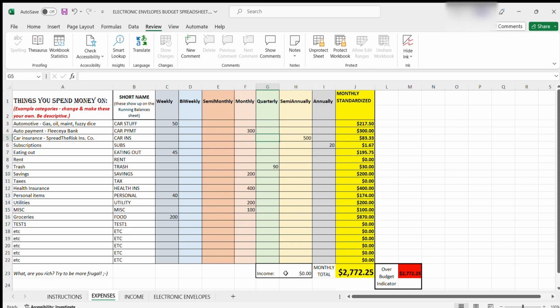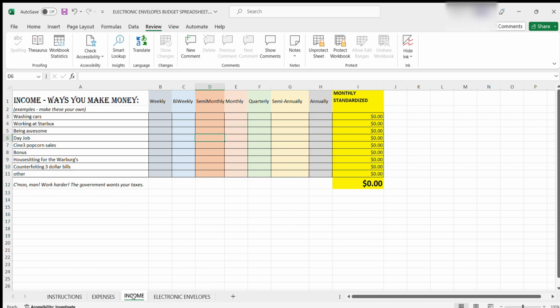Okay, so let's move on to step 2, the income tab. The income tab is very much like the expenses tab, except it's your income. So you're going to look at the first column here, income, the ways you make money, and these are just examples. So let's say that you make $20 a week washing cars, and let's say you work at Starbucks and they pay you twice a month, $400 twice a month, and just being awesome about quarterly.